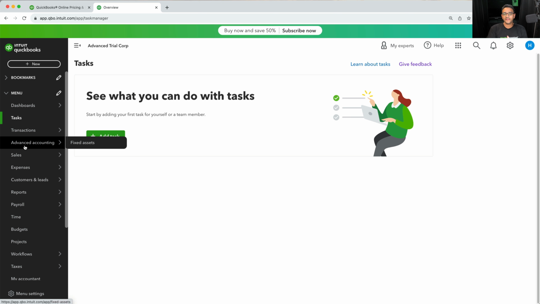Then there's a new menu called advanced accounting. And in advanced accounting, I assume they're going to add features that are only in the advanced version of QuickBooks Online. So the new fixed asset manager is only available in the advanced version of QuickBooks Online. I'm going to make an entirely different video dedicated to that. And that's definitely a topic that we discussed in detail in our podcast as well.